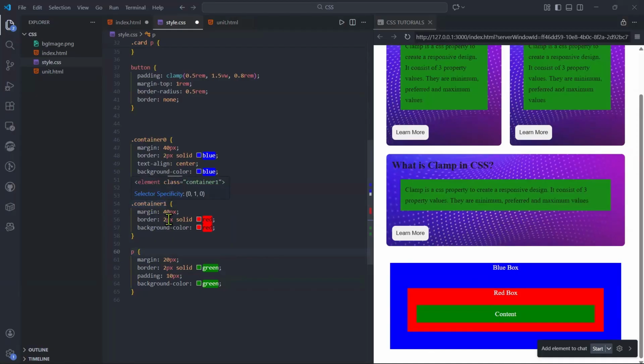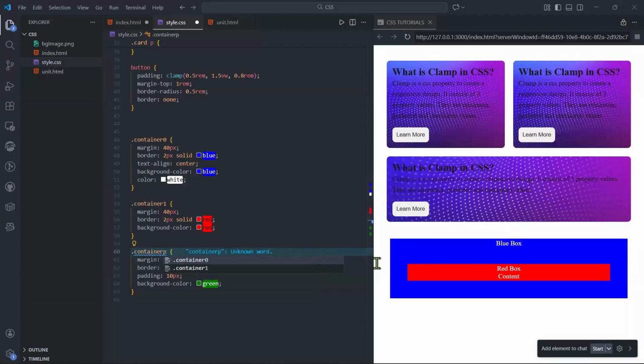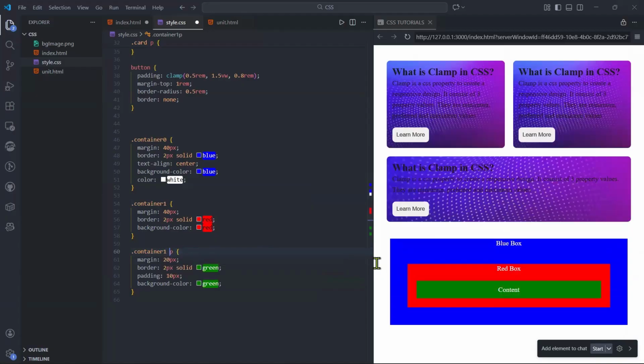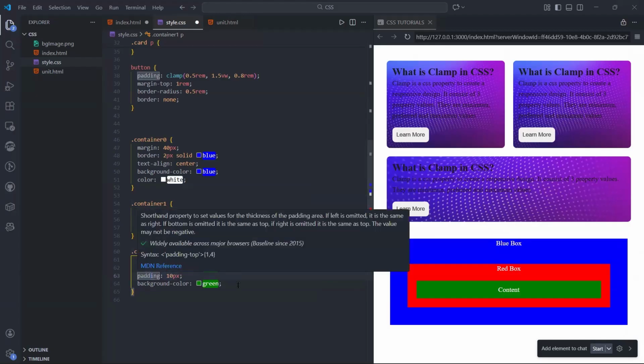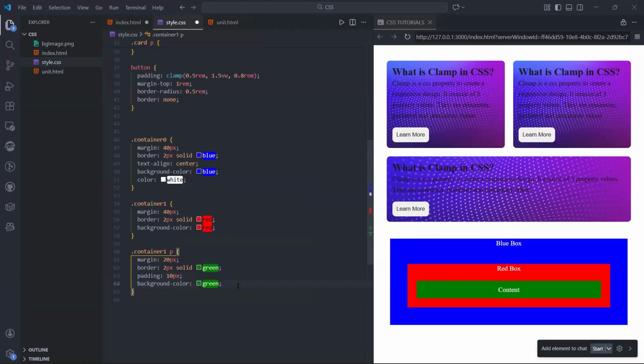So we are saying that when you follow the container one, you see container one, inside the container one, target P, go into P, and then I go into P and apply those styles. You understand?